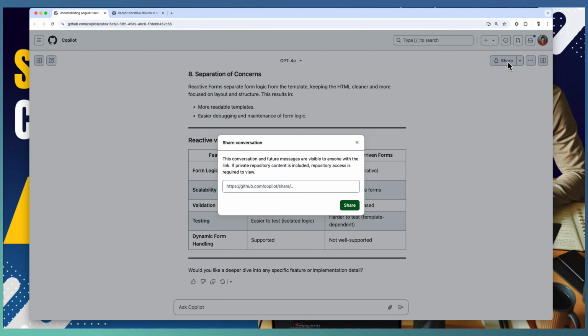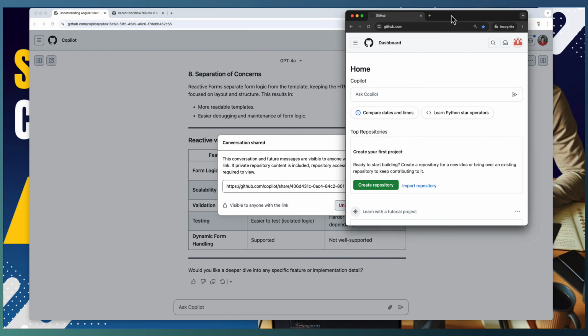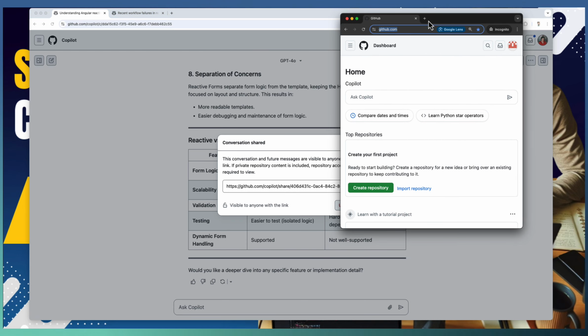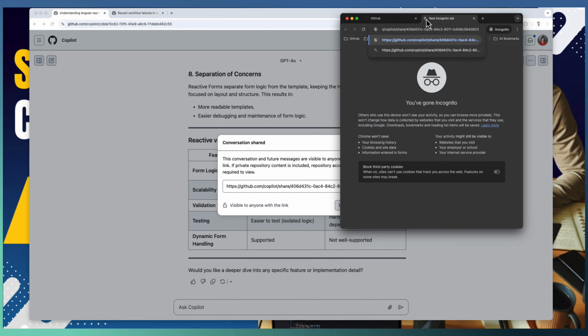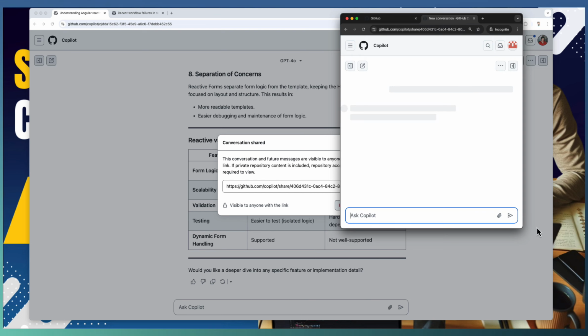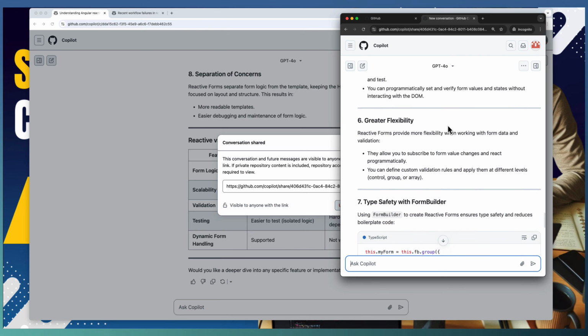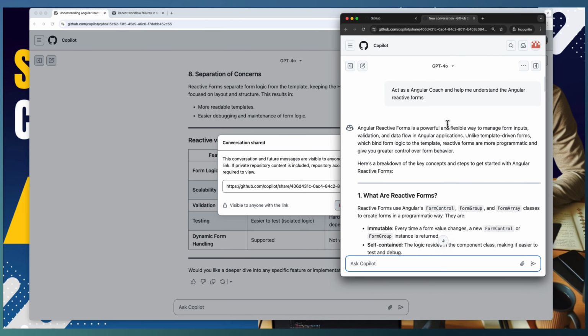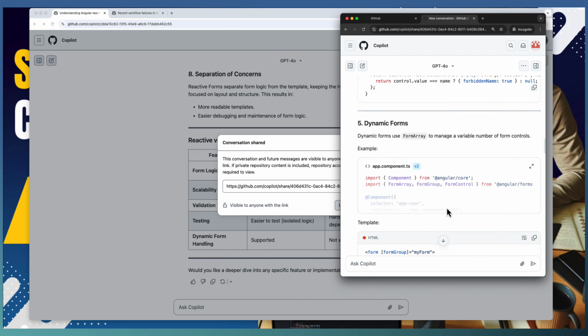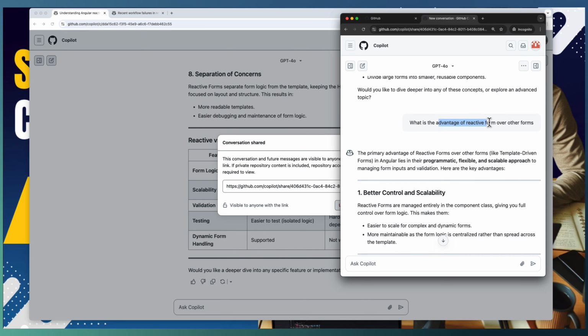Click on share, and click again on share to generate the shareable URL. So copy this URL and pass it to the colleague. I have another login here where I'm going to open this link. This is a different user and he is able to get the complete chat conversation from where I started, the Angular reactive forms and the subsequent request for understanding the advantages.